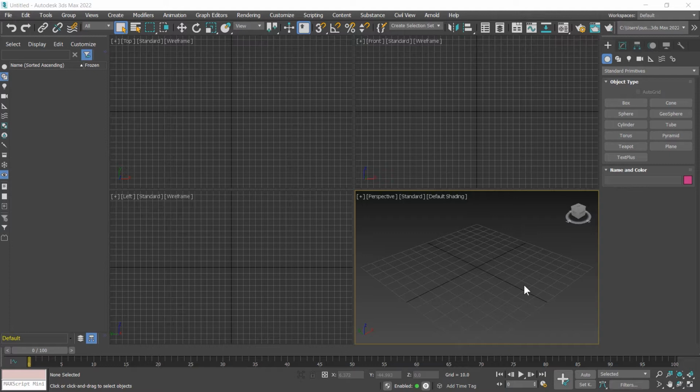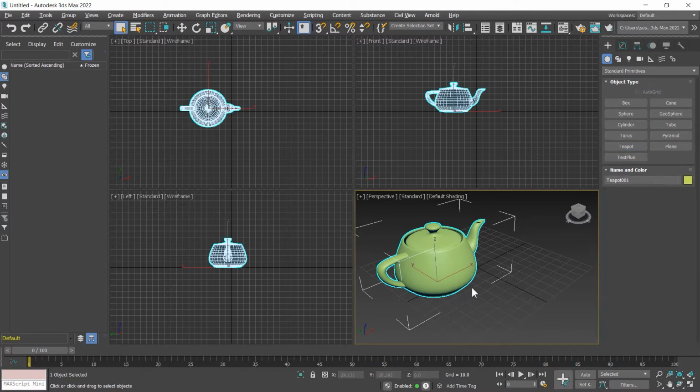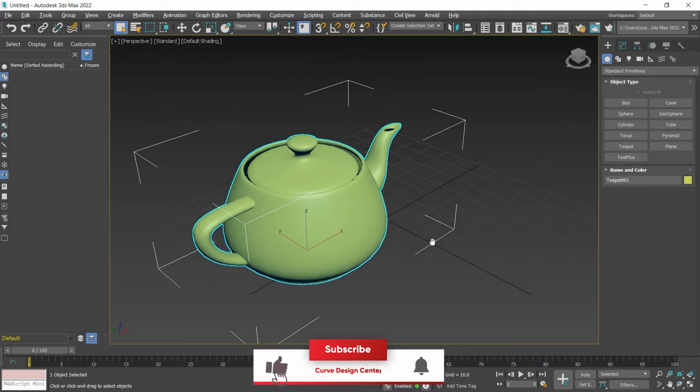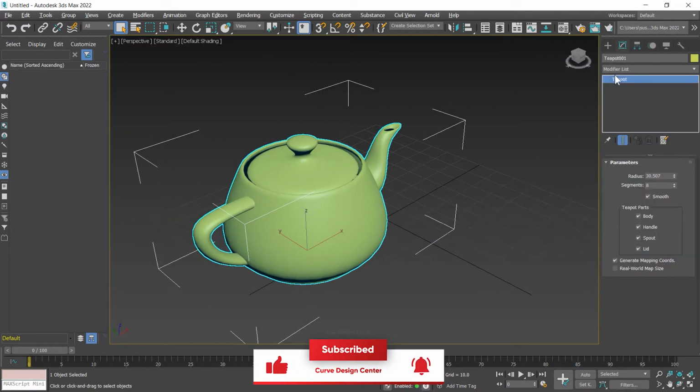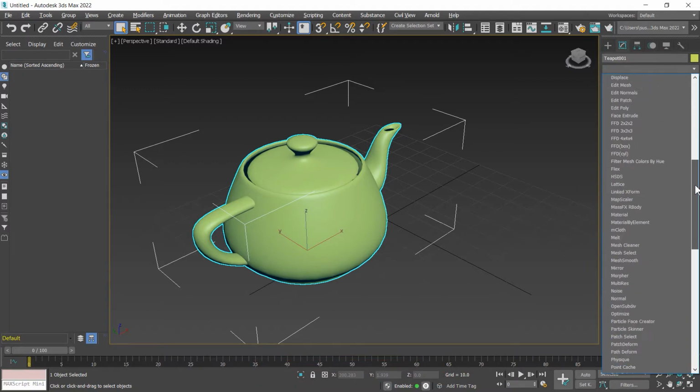In this class we talk about symmetry tool update. So let's start. First I create a teapot object and then go to modify section and apply symmetry modifier on it. So first I maximize this perspective viewport, then go to modify section and then click on the modify list and find symmetry modifier from this list, and it's available here.